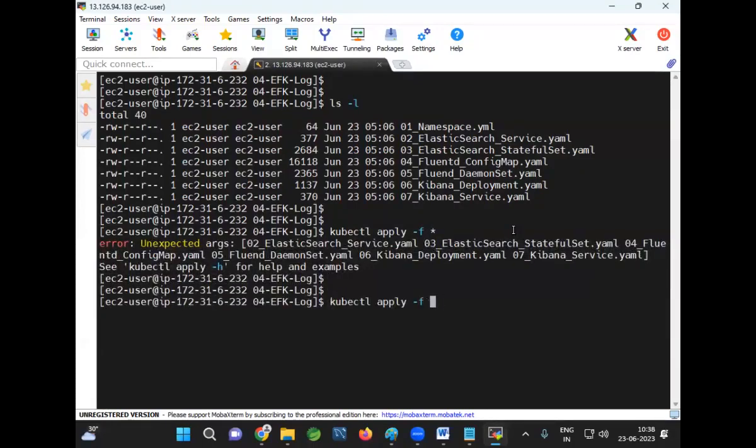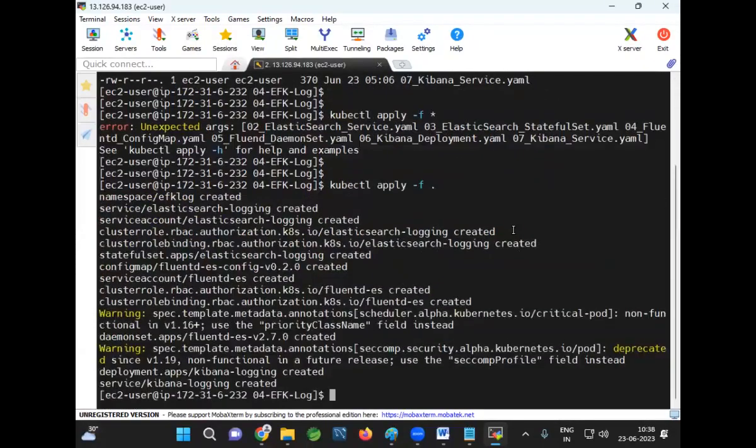Okay. kubectl apply -f dot. If I give dot, it checks for the files which are available in the present working directory. All these YML files got executed. What is the namespace it created? The EFK log namespace is created.